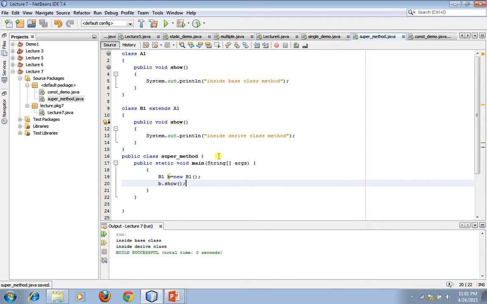Clear? So what have we done here? We took a base class with a show method, and a derived class with the same show method. That means here I have used the concept of method overriding. Then with the help of the derived class object, I have called the show method. So what is my question? Which show method will be called by your JVM when you write b.show?